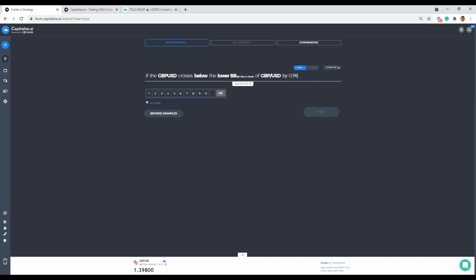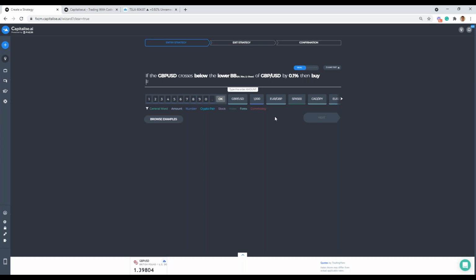and then we'll say of GBP USD, let's say buy 0.1%. So the price of GBP USD doesn't only have to cross, it has to cross by at least 0.1%. Then buy, let's say 10,000 GBP USD. Or let's say, with Capitalise, you don't only have to work in units, you could work in worth. So you could say 10,000 USD worth of GBP USD.